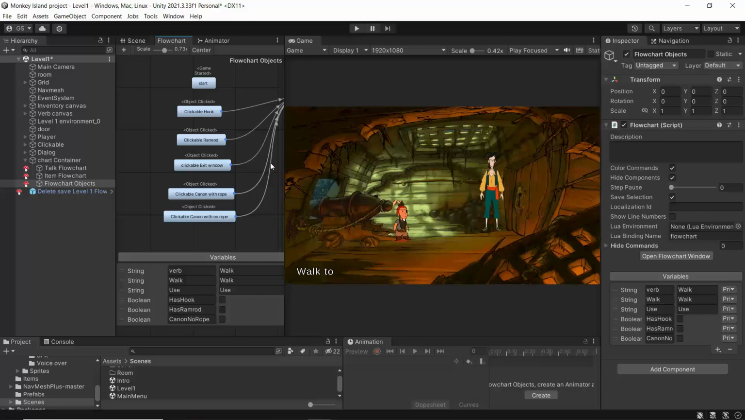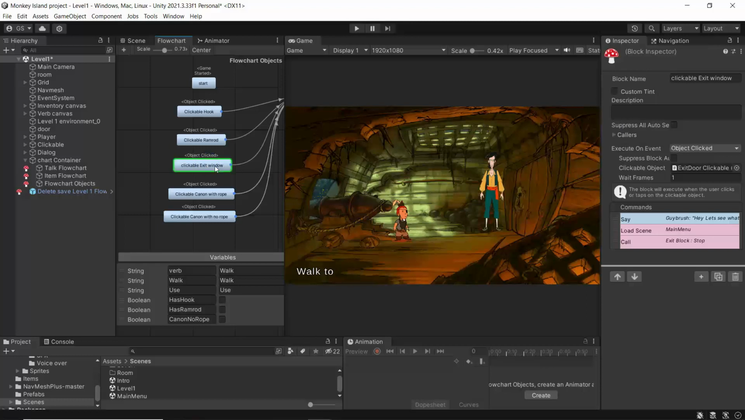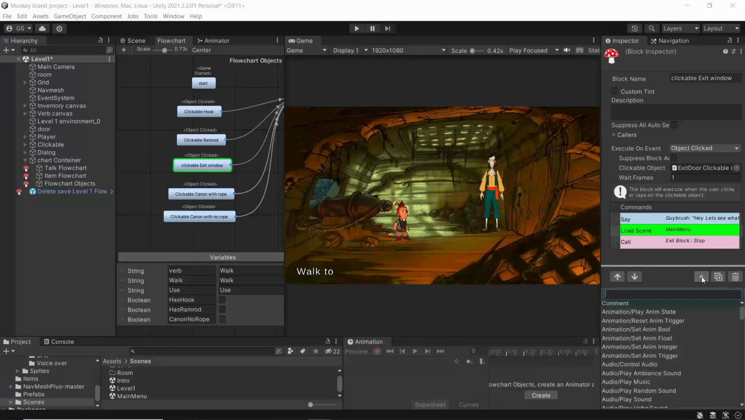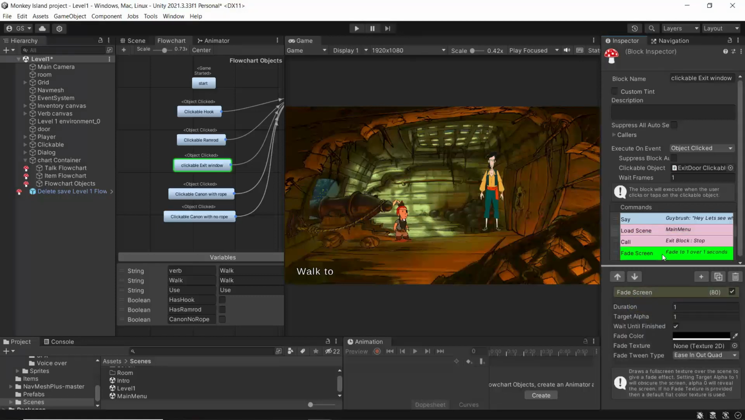So for doing that, for example, here we made a window. If you remember, we could go to the main menu. Here I'm going to add, I think it was fade screen. I'm going to use it and bring it. So before we load the new scene, we say, okay, fade to this part, and then go to main menu. So the color is also black.